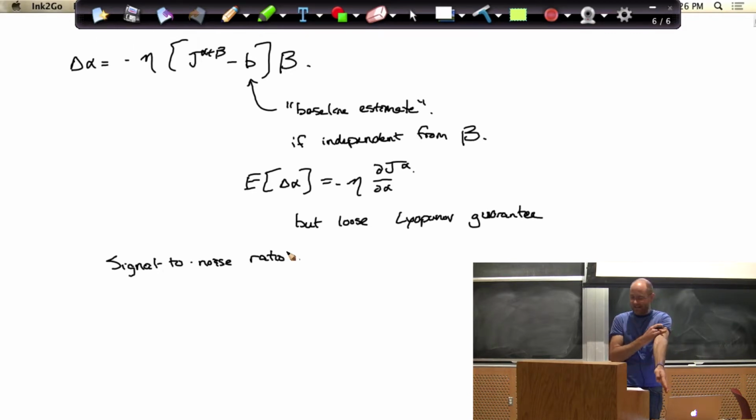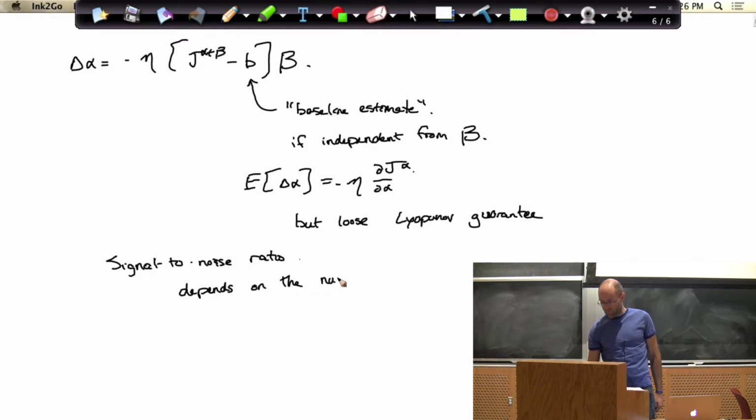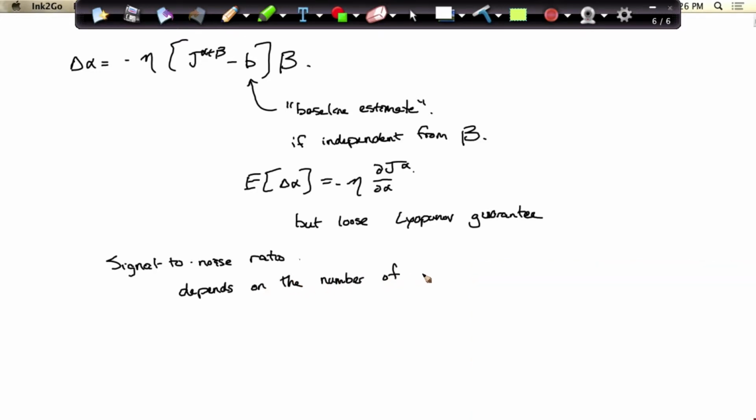If I analyze the signal-to-noise properties of these types of algorithms, one of the things you'll find is that the signal-to-noise ratio, and therefore roughly the convergence rate, depends on the number of parameters, alpha, but it does not depend in a direct way on the shape of J.